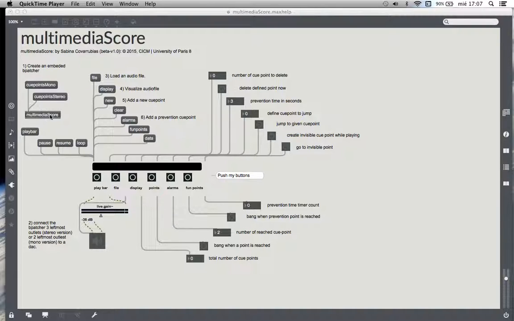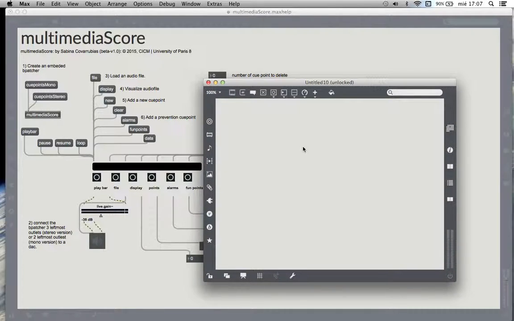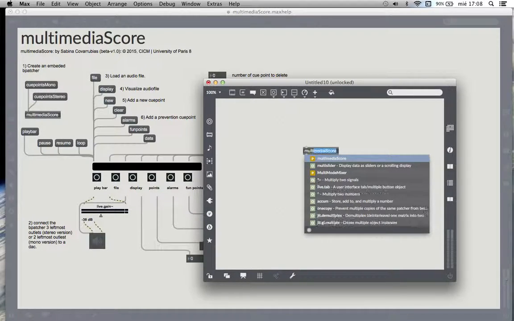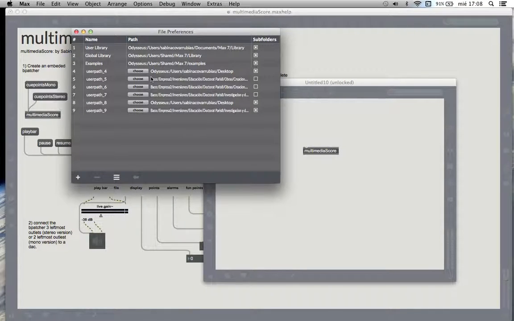So in order to work with this object, what I'll do is to create the object. I create a new patcher and then I write the name of the object, multimedia score. This object is an abstraction. So in order for Max to see that abstraction and be able to instantiate it, you will need to find where the file of multimedia score is, just like you do with every file that you use in Max.